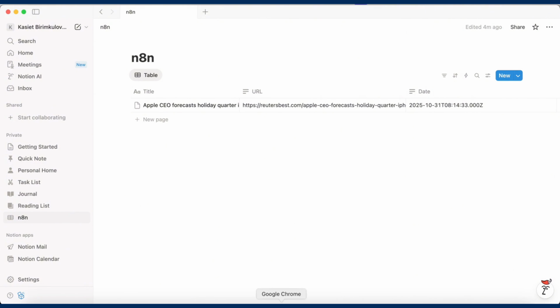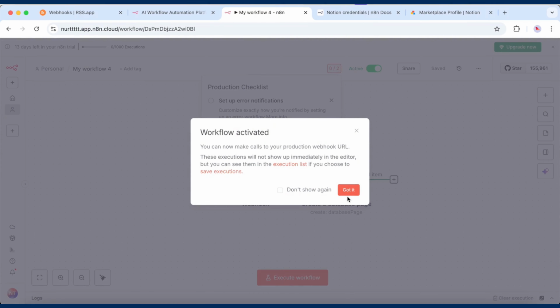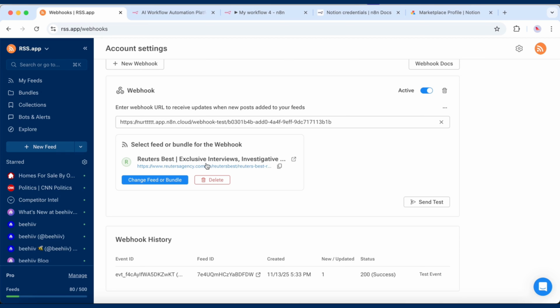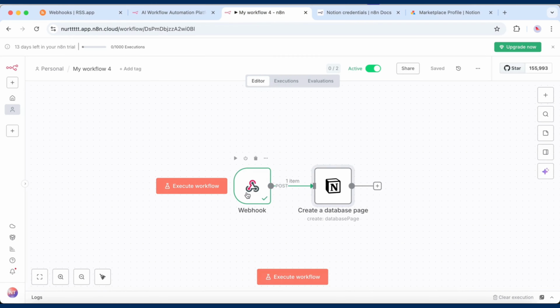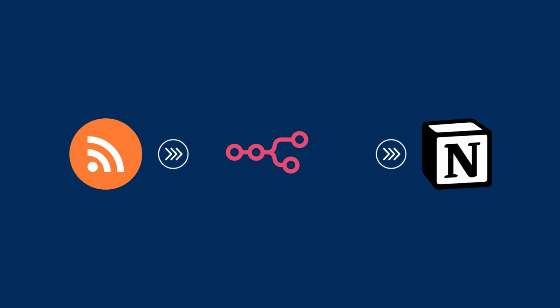Once you're happy with the setup, toggle the Inactive switch to active to turn the workflow on. From now on, every time a new post appears in your RSS feed, RSS.app will push it to the n8n webhook, which will trigger your workflow and automatically add it to your Notion database. And that's it! Your RSS feed and Notion are now fully connected.